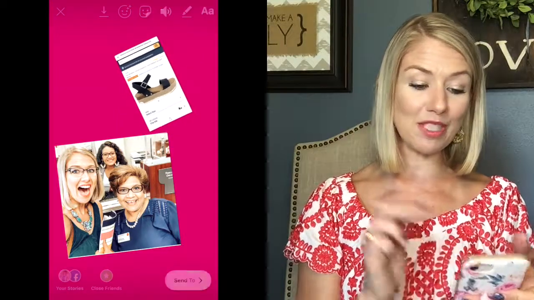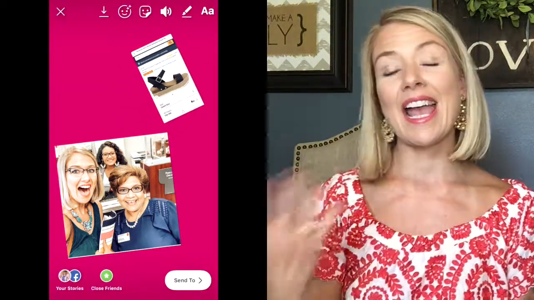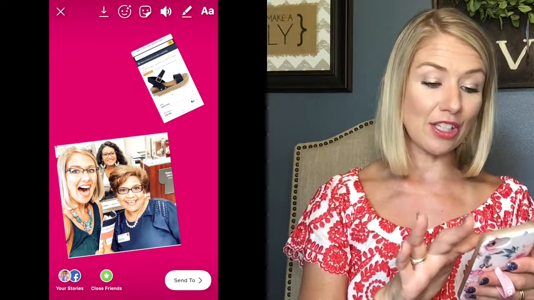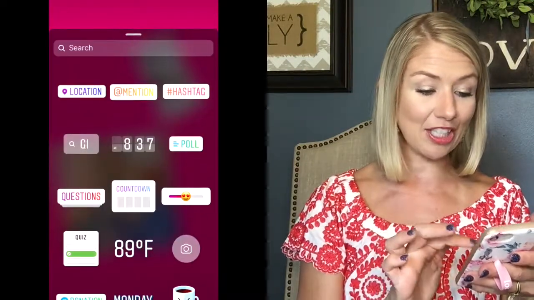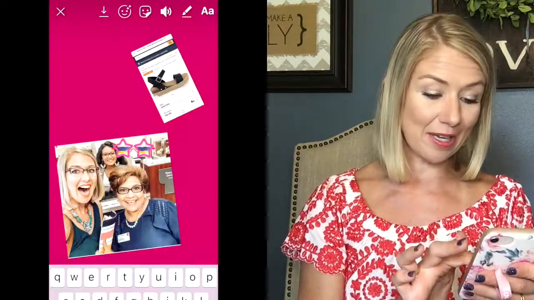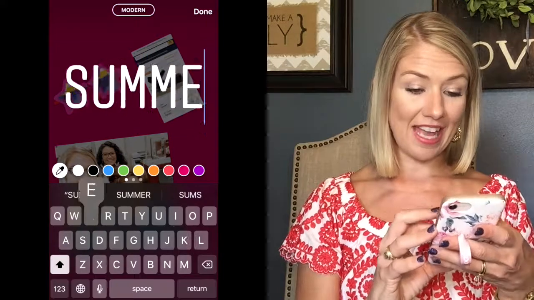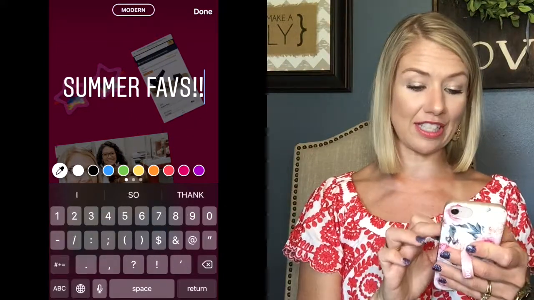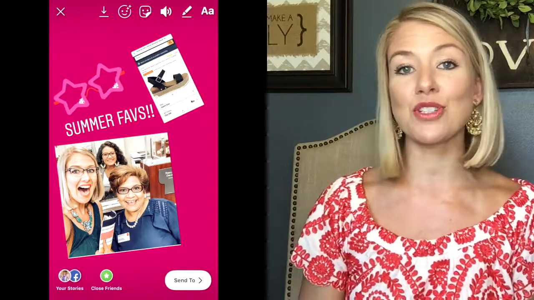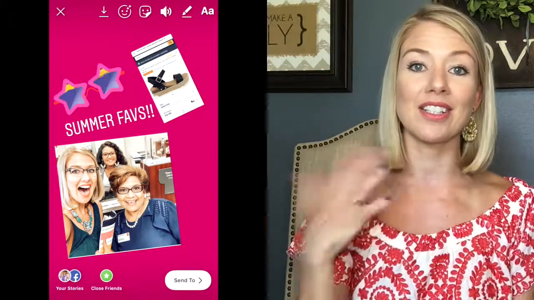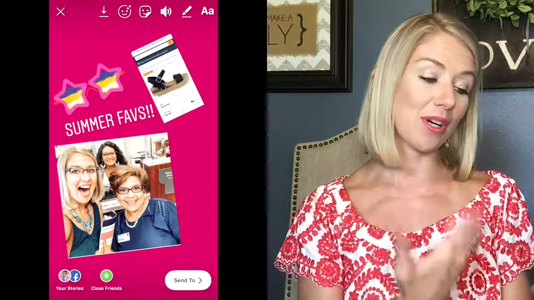Clearly this is nothing that I would want to post together, but you can post as many pictures as you want and make this collage. You can go in and add some stickers, like summer faves. I don't know, clearly none of this goes together. But anyway, you can use that copy and paste feature to make a collage on your stories.